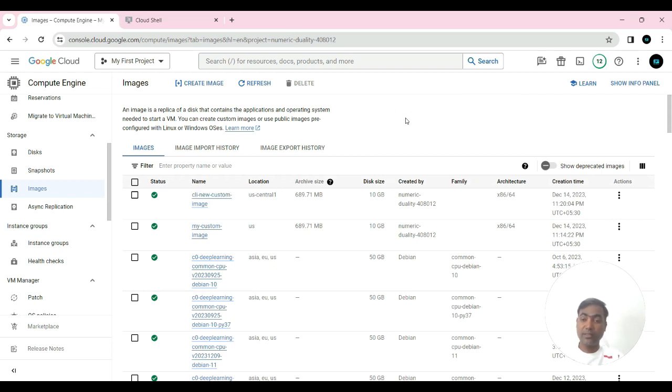Now I hope you can easily create a new custom image using the GCP CLI command. Now you can understand how to create a custom image using the GCP console web portal as well as the GCP CLI command.